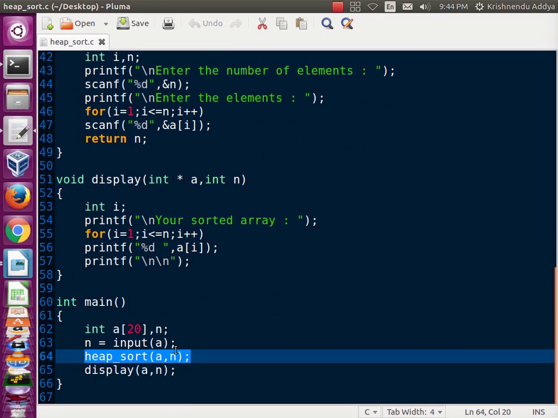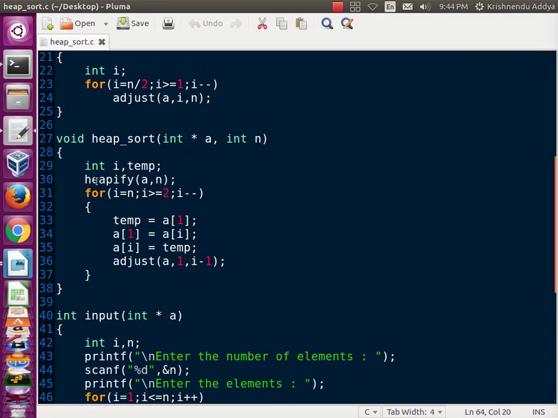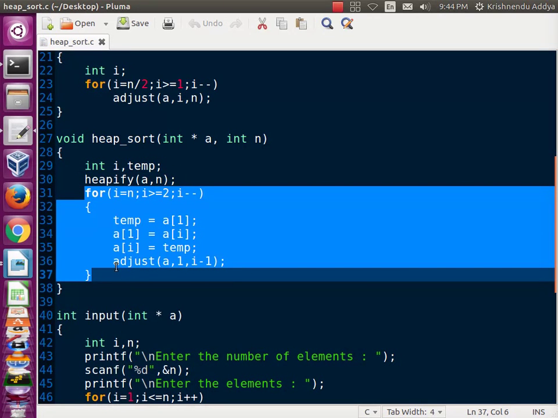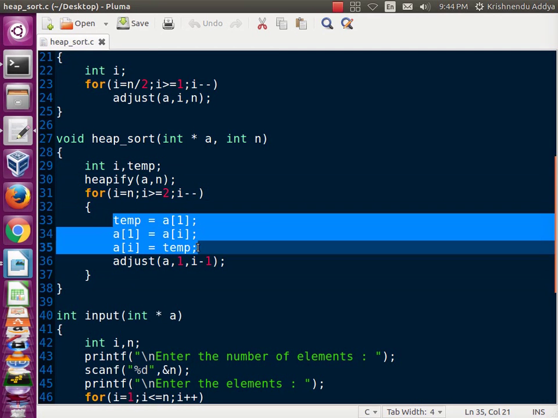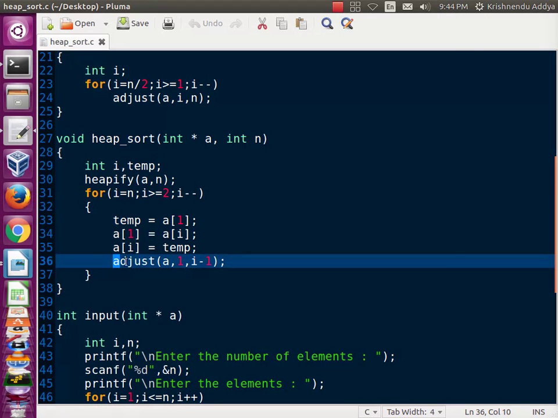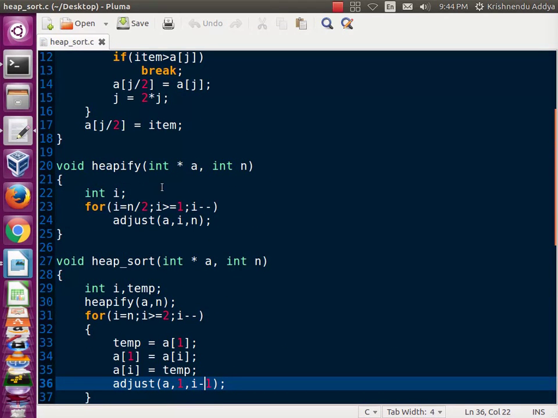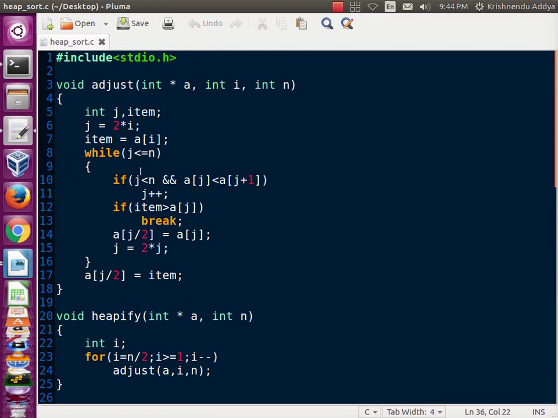We are going to the heap sort function. In the second line we are building the max-heap, the same as in the algorithm. Then we are exchanging the root with the last position, and we are reheapifying the heap tree using this adjust function, and we are discarding the last element. We have seen that in the algorithm, so no need to explain further.